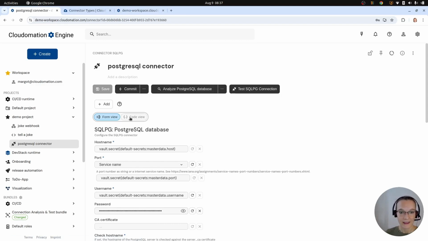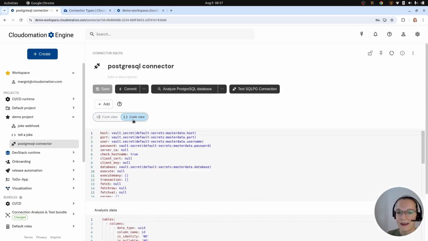Okay, then one thing I also want to show here is the form view and code view. You've seen this before also in the execution object. It's actually available in many places on the Cloudomation Engine platform, and it goes back to the fact that Cloudomation is a code-based automation platform.